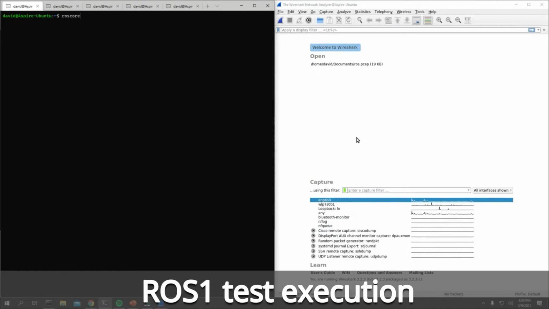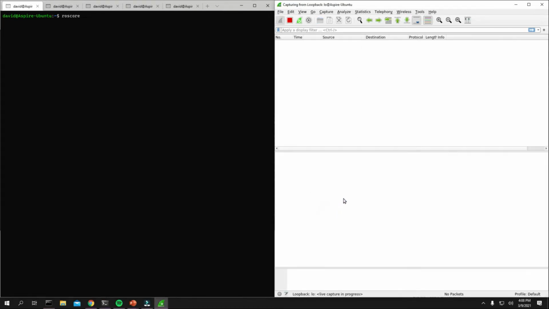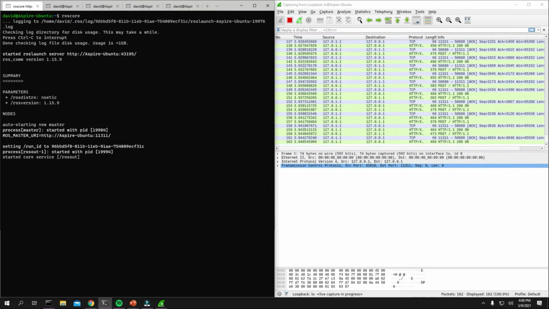Okay, we're all set for our tests. So you see here, this is Wireshark running on Aspire Ubuntu. I'm going to start it listening on the loopback interface, so it sees all the internal traffic on that machine. Over here I've got 5 tabs that are SSH'd into the Aspire Ubuntu machine. So first let's start up roscore. So that's started.